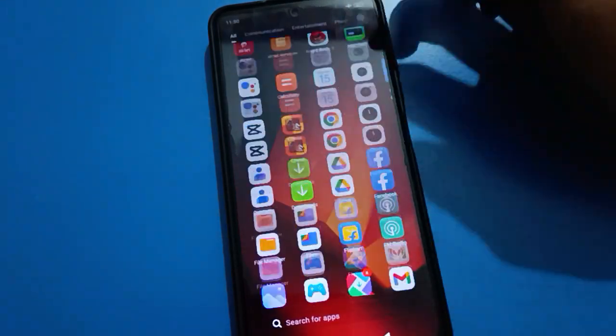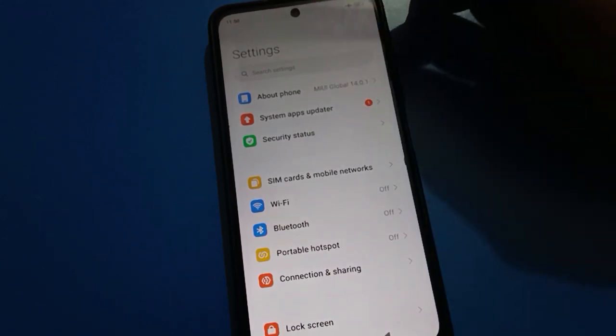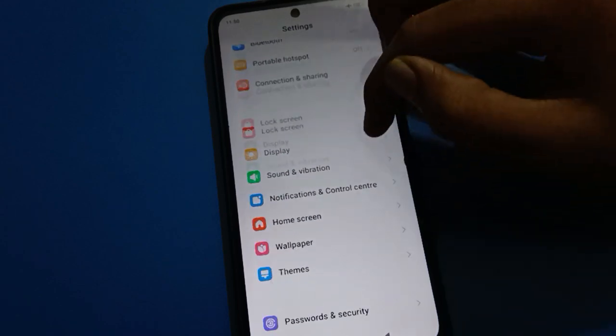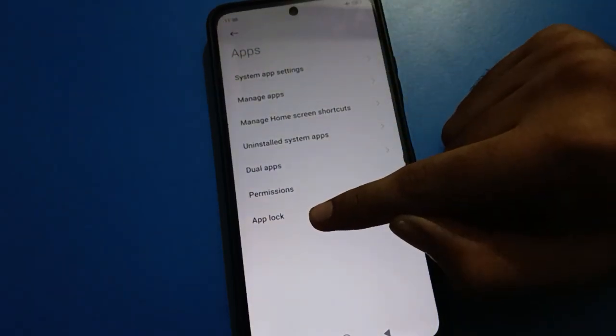First of all guys, open your mobile settings. After opening the phone settings, you can see this type of interface in your Redmi mobile. How to turn off app lock. First of all guys, we will select app settings. Last option, app lock, we will tap.